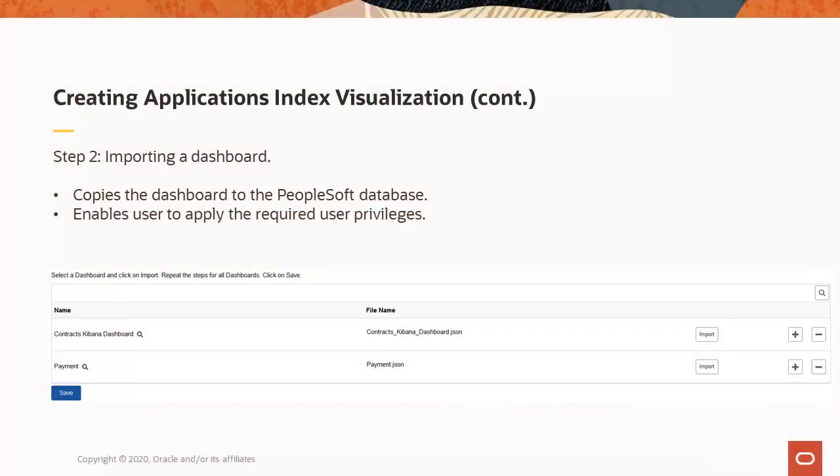Step 2 goes over importing a dashboard into the PeopleSoft database in order to apply the needed user privileges and to configure it as a tile or related information. As mentioned previously, the Search Administrator role is required to perform all these tasks. Navigate to PeopleTools, Search Framework, Administration, and then select Import Kibana Dashboards page.